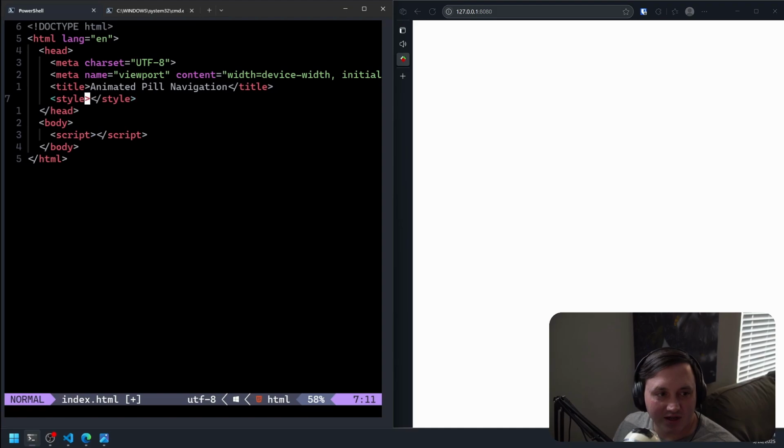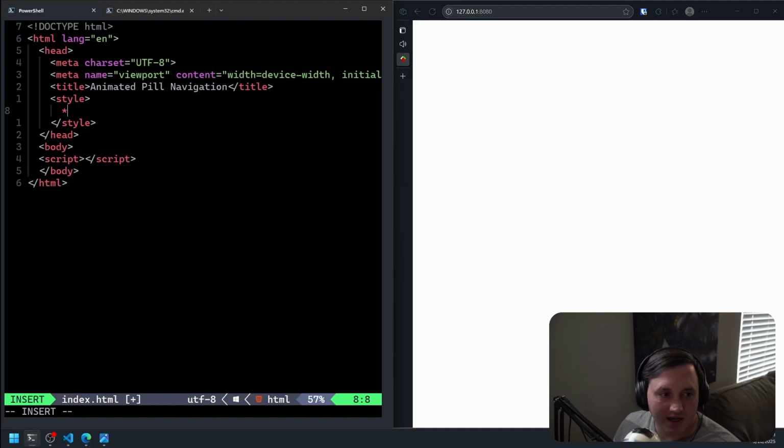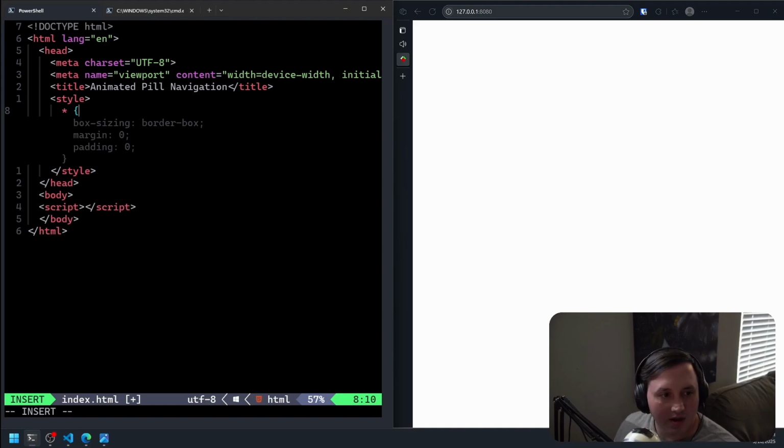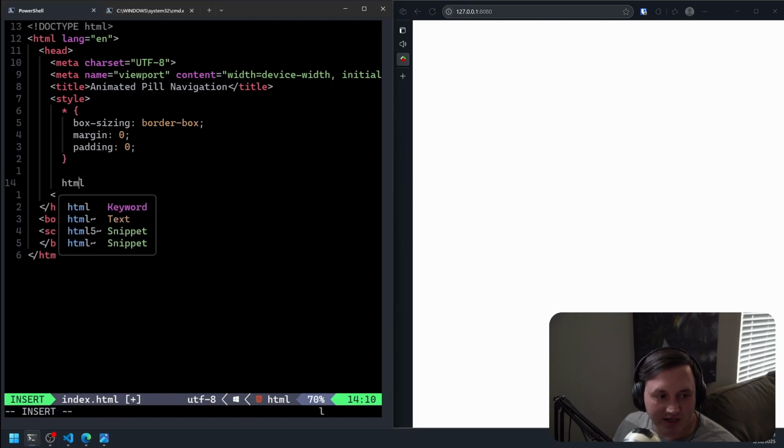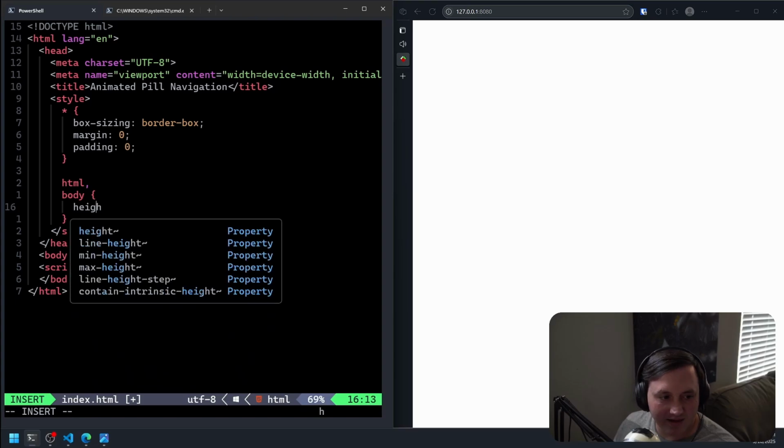And the first thing I usually always do is a quick, easy little reset, which is just going to be a star. And we're going to, yep, just what Copilot said. Actually, I'm going to disable Copilot just so that I don't have a backseat driver as I'm doing this. The other thing I usually do is set the HTML and the body to 100% height.